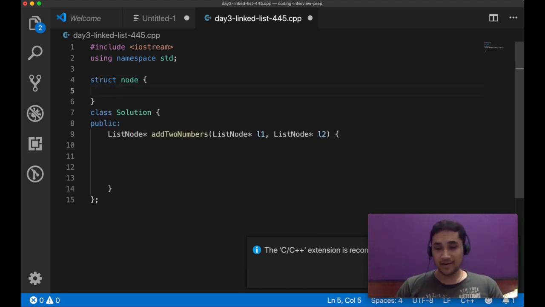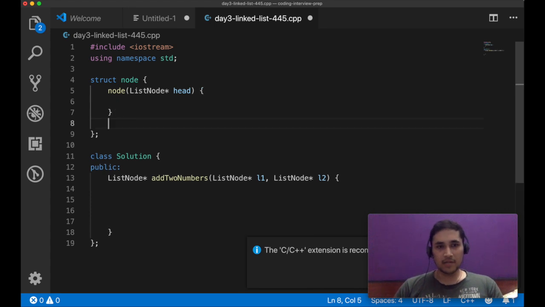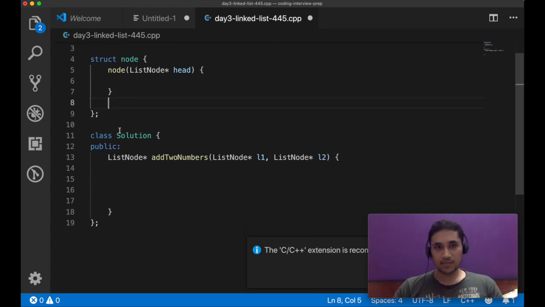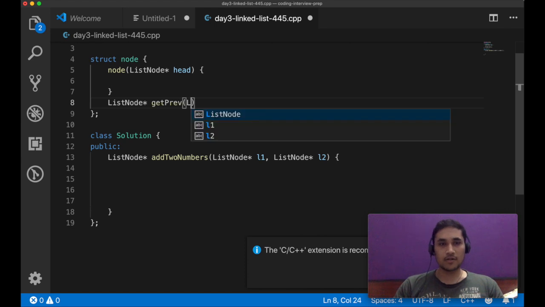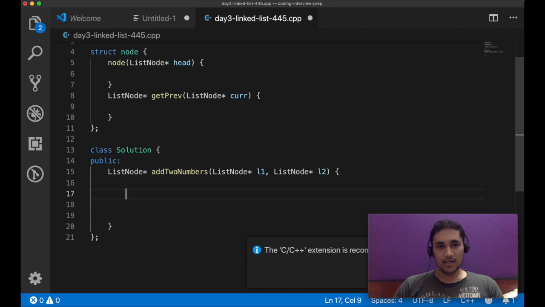So naming, I really take a lot of time. For right now, I'm using a struct node. What it does is it takes in a list node head, and it does something. I'm not interested in that, but one interesting thing that it exposes is something like list node star get previous and list node star current, and in some way or the other it will get me the previous node. So now using that, I will be implementing my solution.